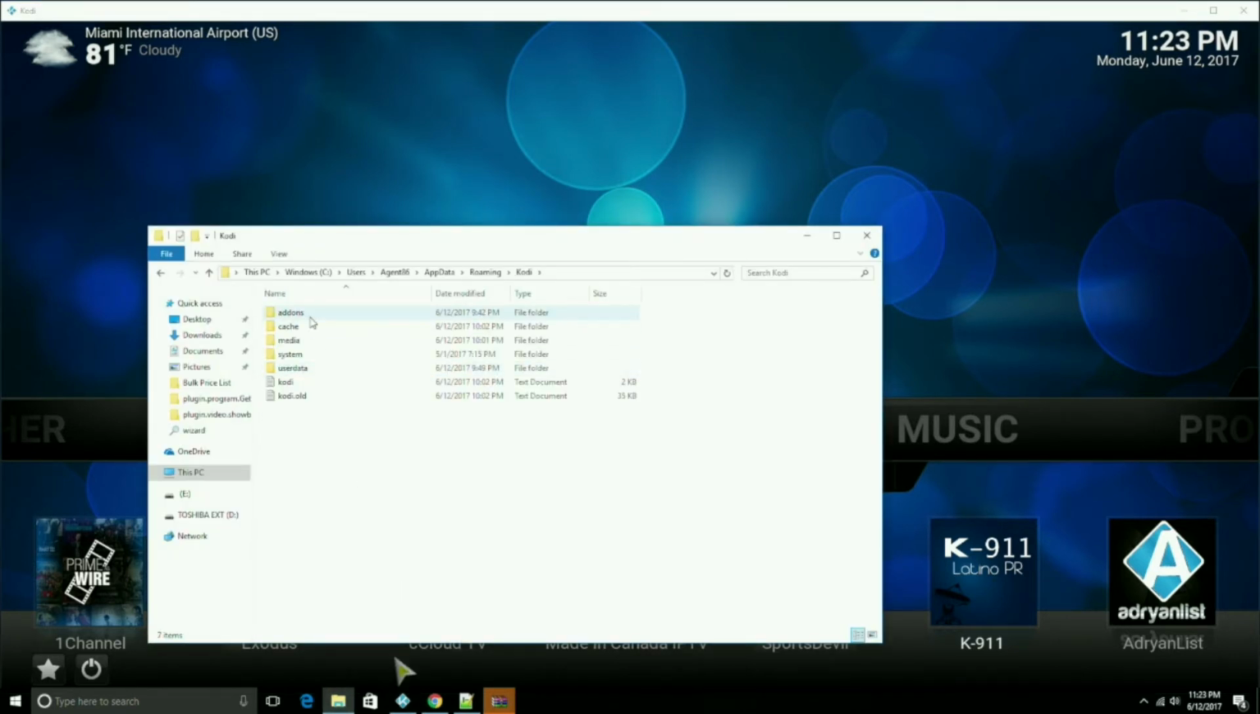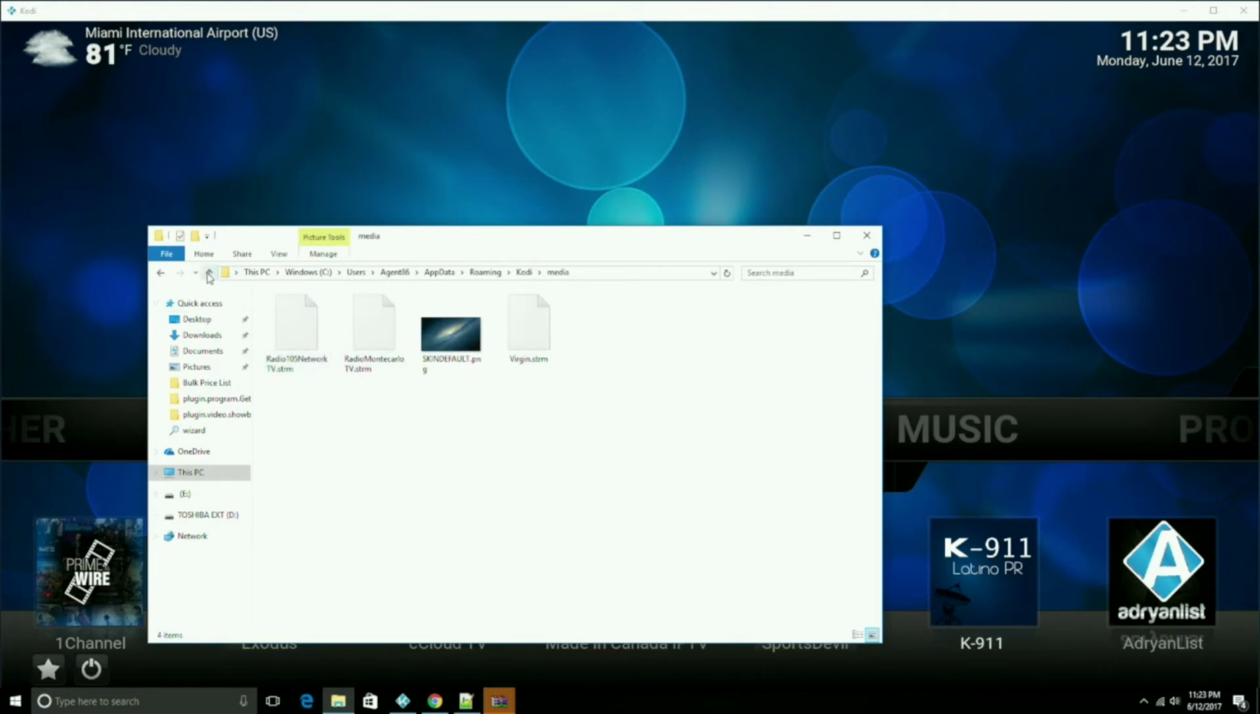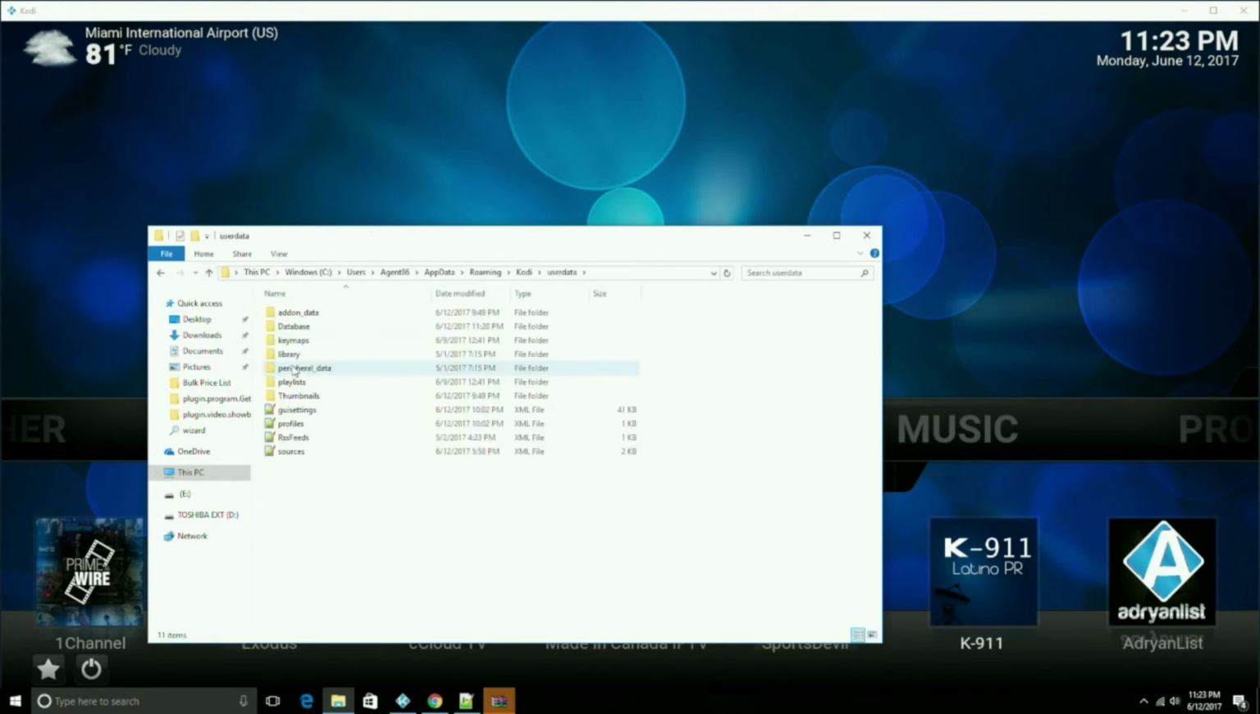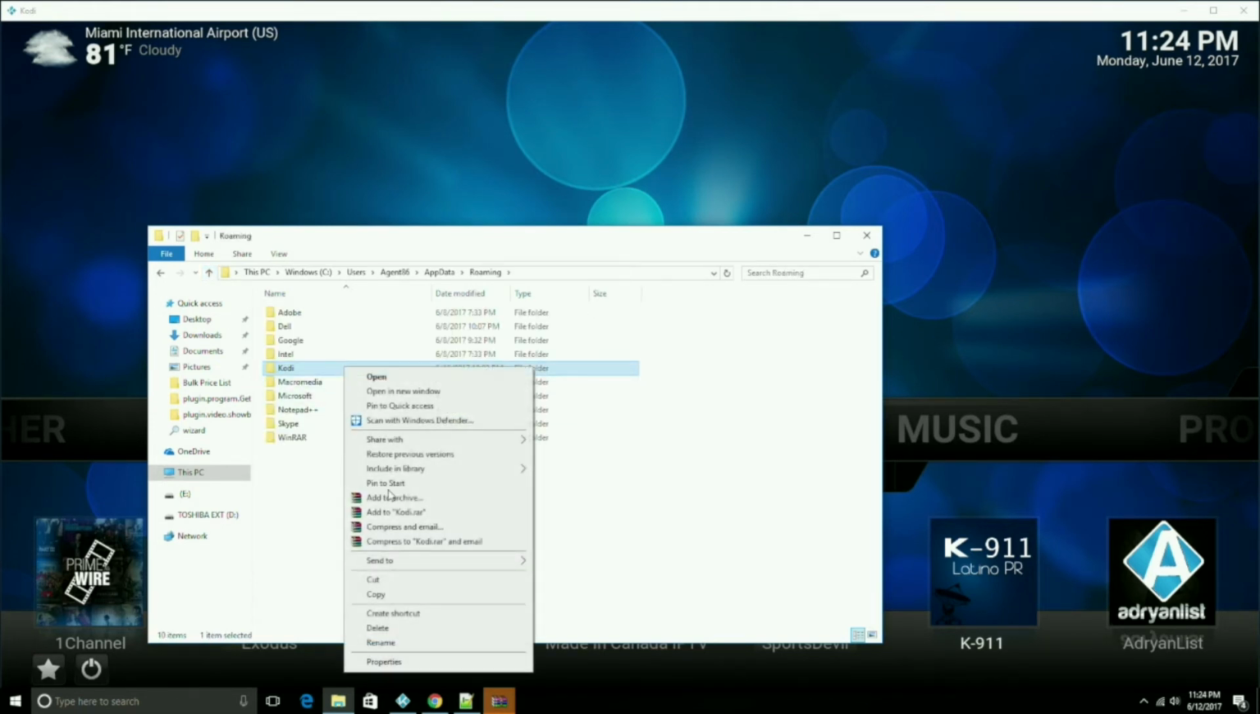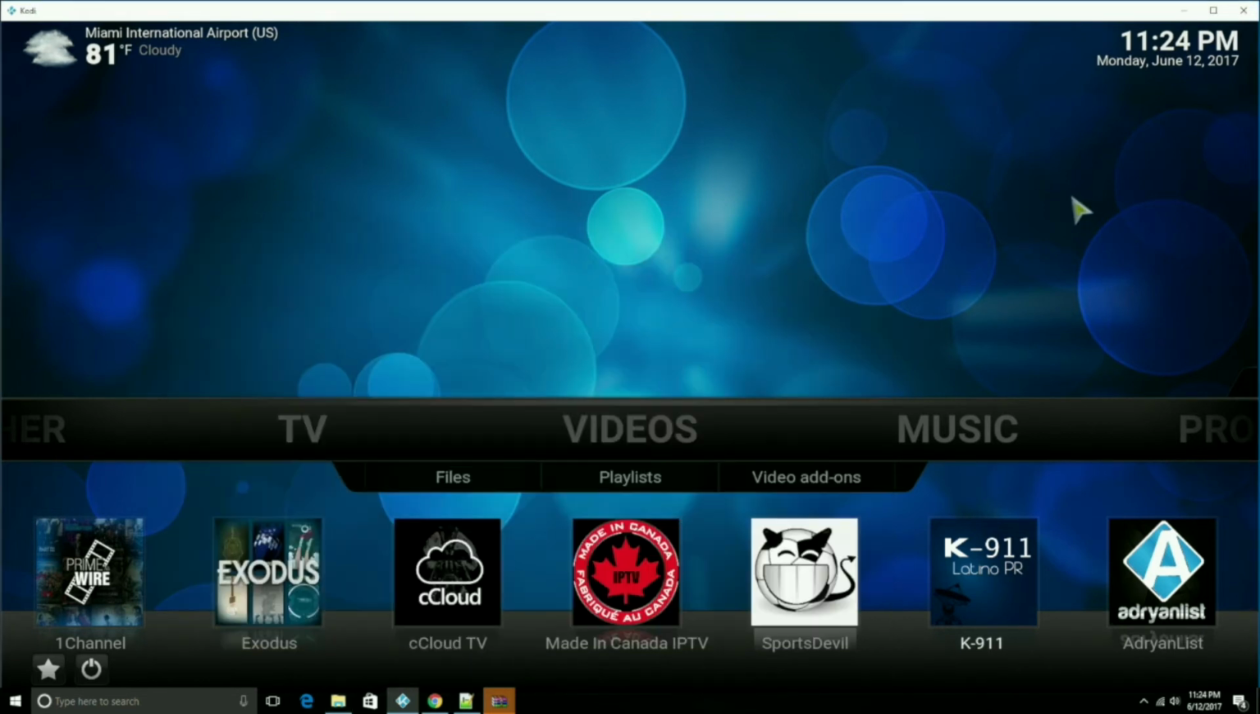Inside your Kodi folder, it contains your add-ons, any cache, any media files that you might have in there, your user data, add-on XMLs, your add-on data, sources. These are all of your different Kodi files. So just deleting this Kodi folder right here will give you a nice clean install to go ahead and install all your favorite stuff on Kodi. So that takes care of Windows.